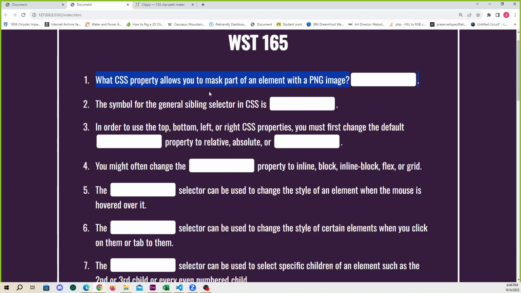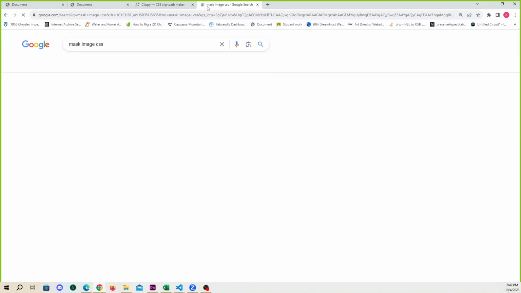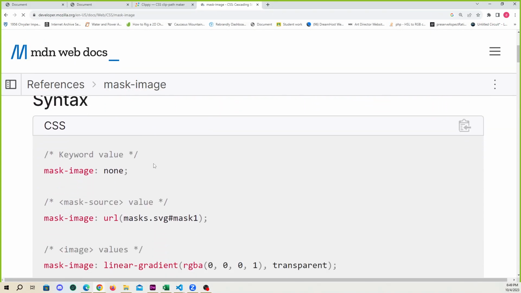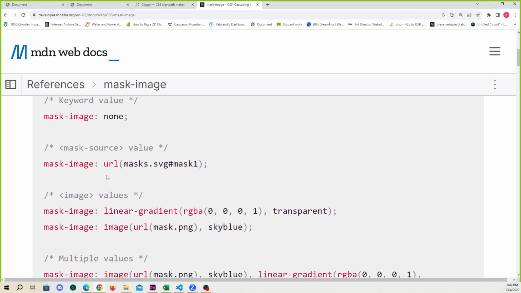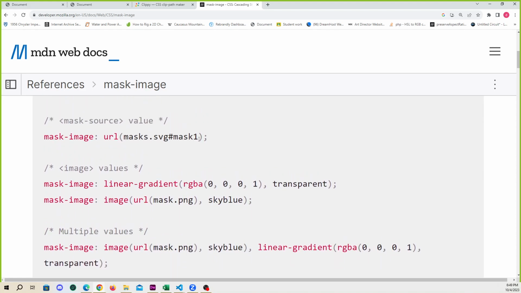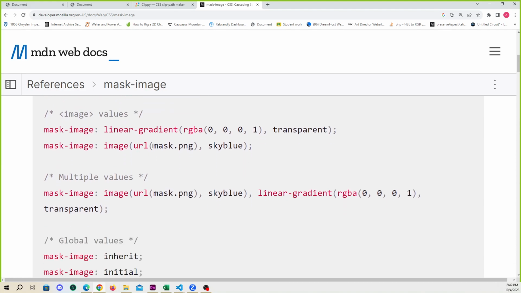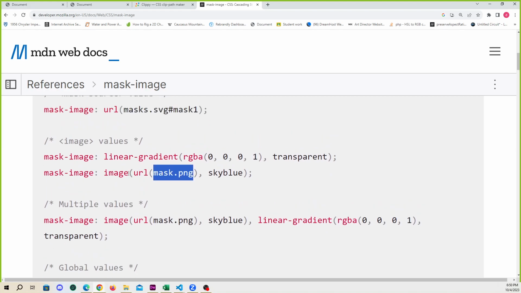Okay, so what CSS mask property allows you to mask part of an element with a PNG image? It's the mask-image property. Mask image, and then the value for it is going to be url with the parentheses. It's going to be a path to an image. In this case, masks.svg#mask1, which is used a little bit differently. This would be an image URL, mask.png, image URL.